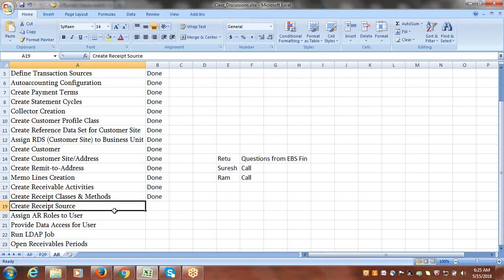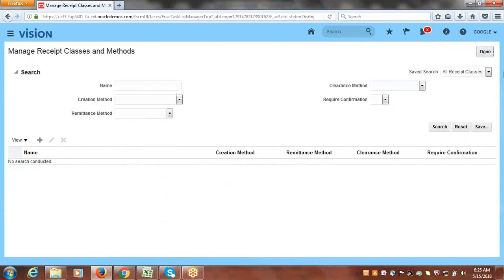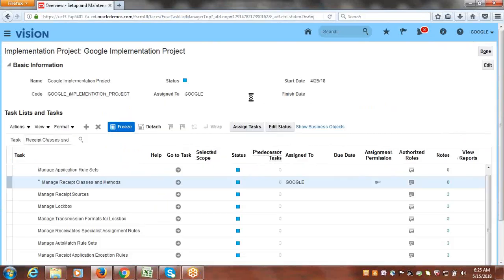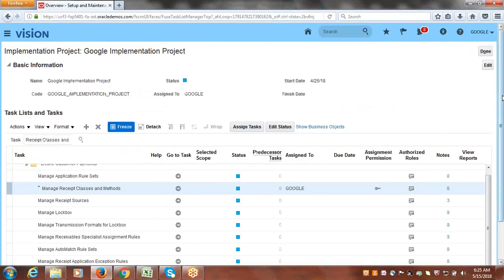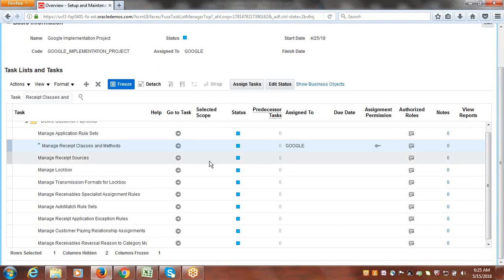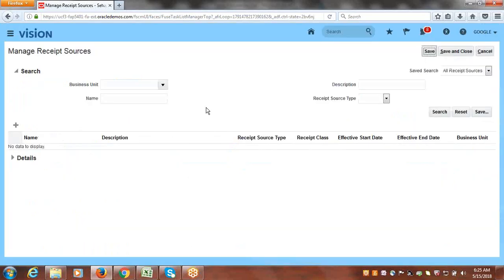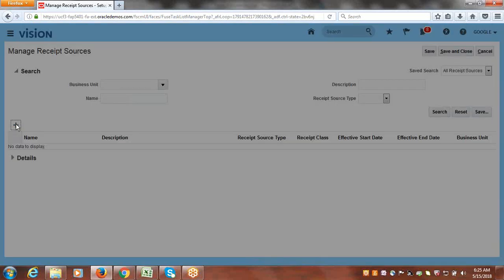Yes, okay, fine. So we'll just go and create the receipt source definition. When you create individual receipts, it's not required. If you go with the batch process, we require receipt source. We'll be working on receipt batch also, and at that time we can use the receipt source definition. Just click on the go to task icon against manage receipt sources, and click on create.